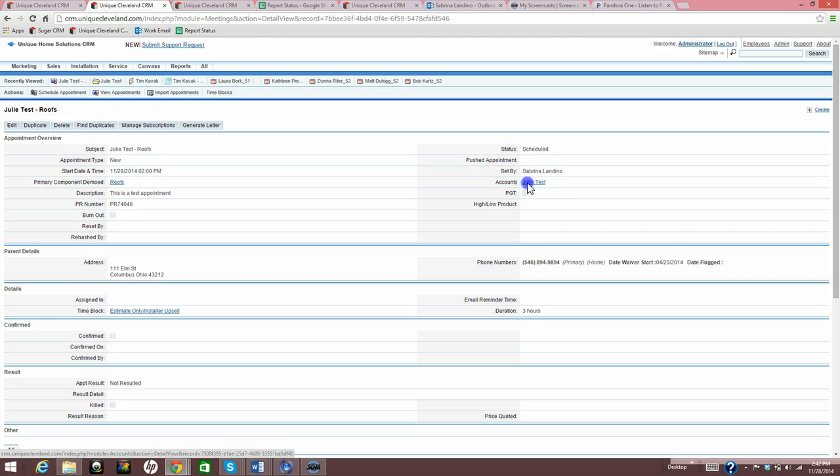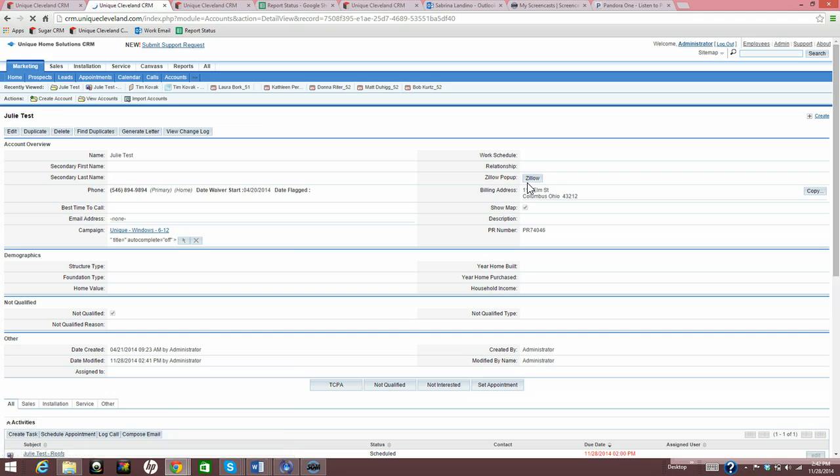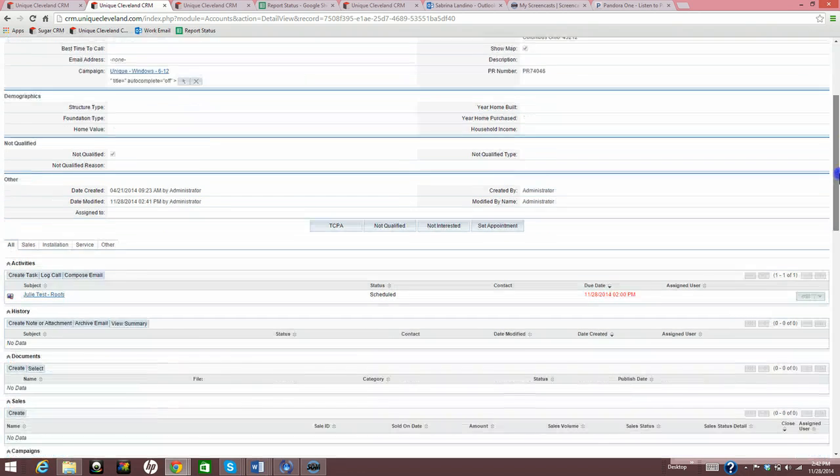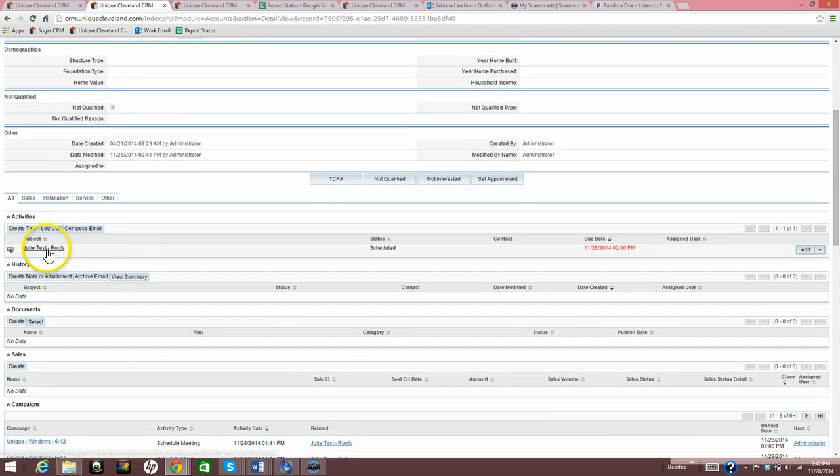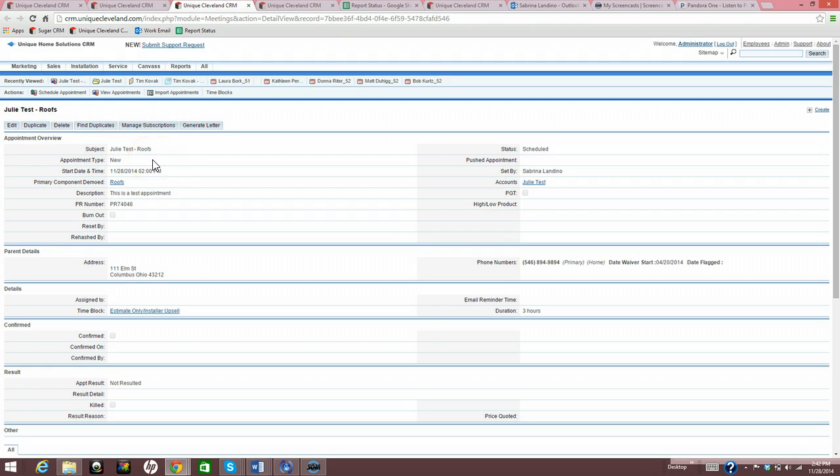If we click this, it is going to take us to the record overview screen, in this case, account overview. If we scroll down to activities, the open appointment that we just created is listed. We'll click that to navigate us back to the appointment overview screen. And that is creating an appointment in Sugar.